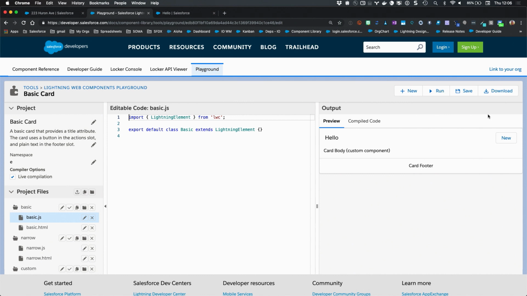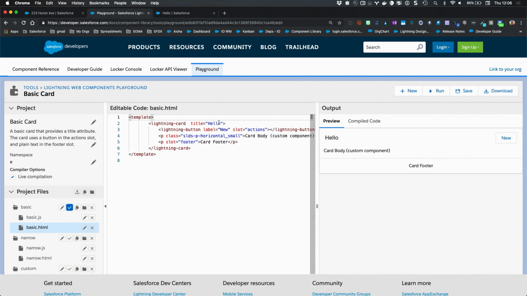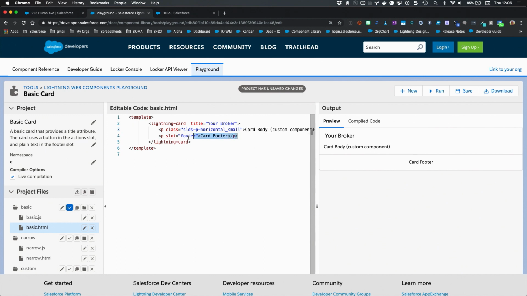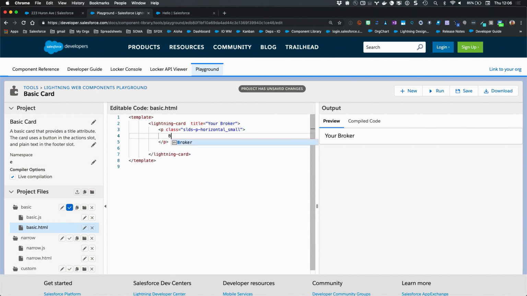So for example, maybe I want to go into the HTML for my card, and I want to say "Your broker." That way people know what is going to be there. I'm not actually interested in having a button in there, so I'm going to go ahead and remove that. In fact, I don't think we need a card footer there either. Here, I'm just going to take this and say "Broker info goes here." So I'm going to go ahead now and save this.